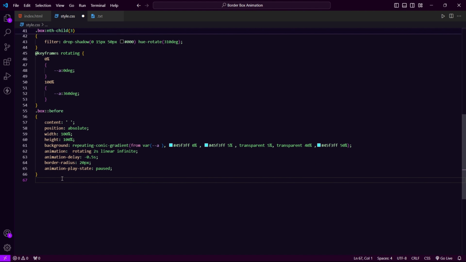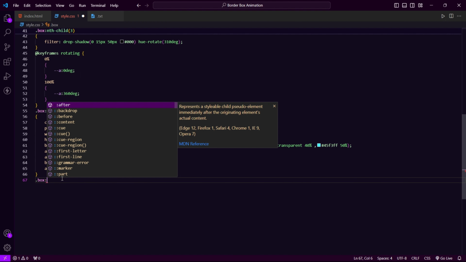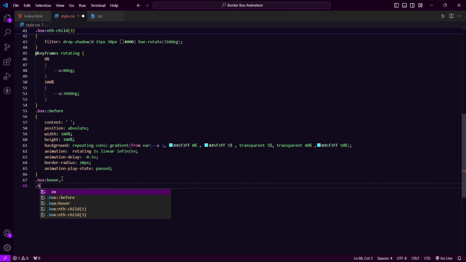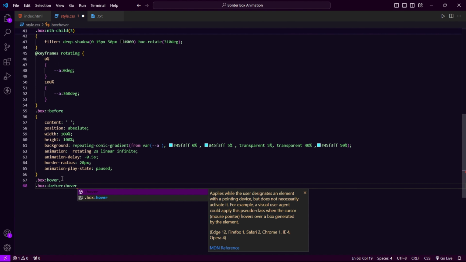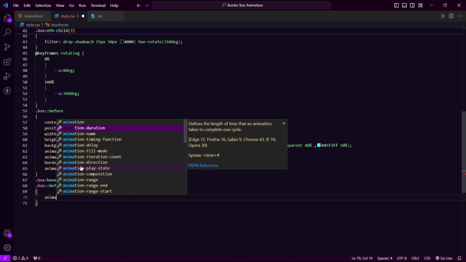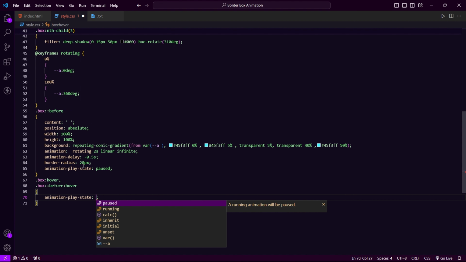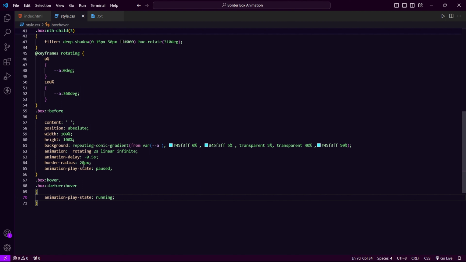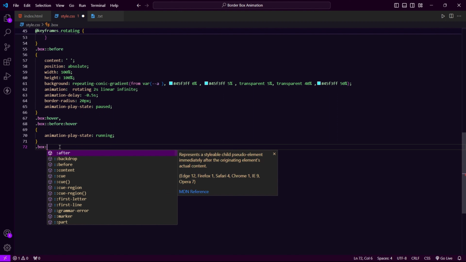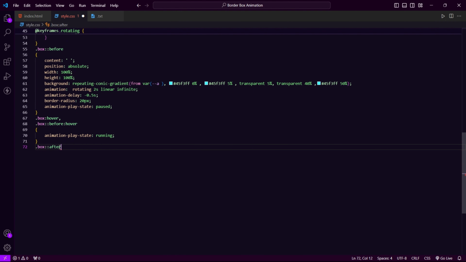Now we have to give the animation after hovering. So give .box:hover, comma, .box:hover::before. You have to give the property of animation-play-state running. Save it.